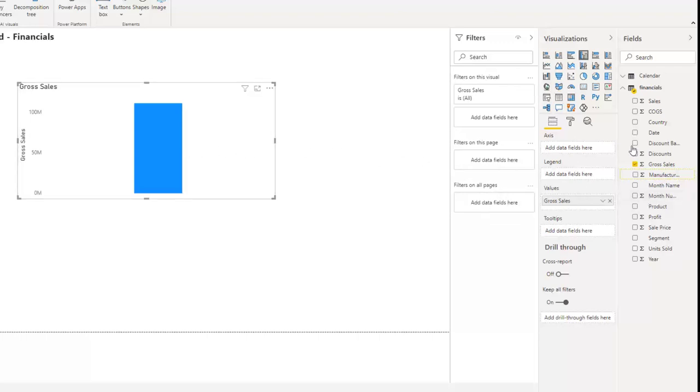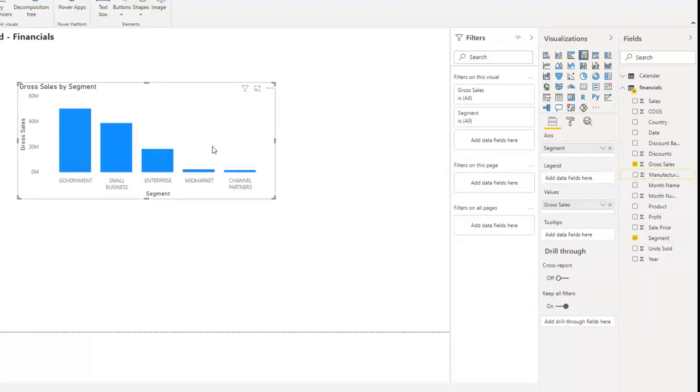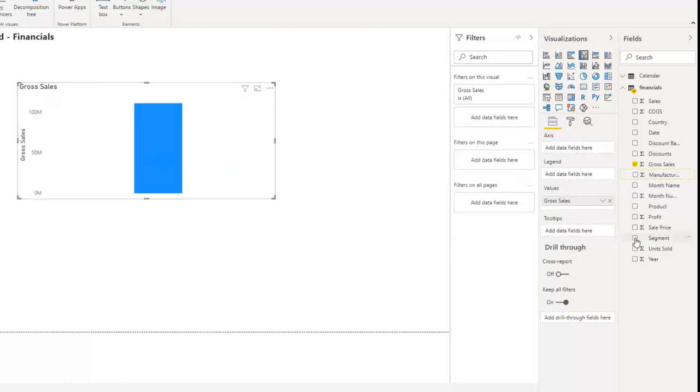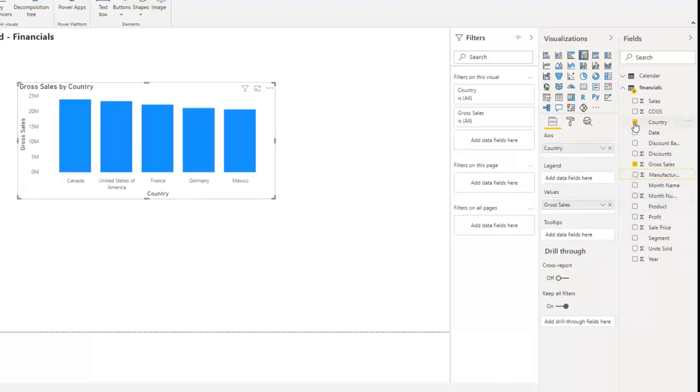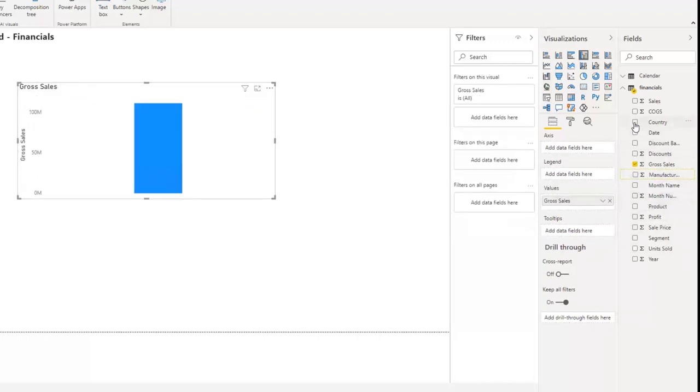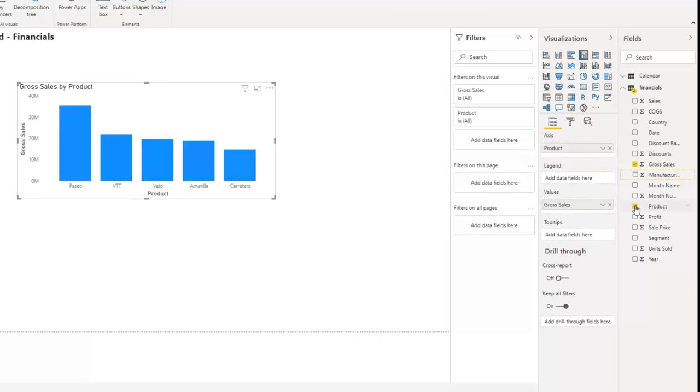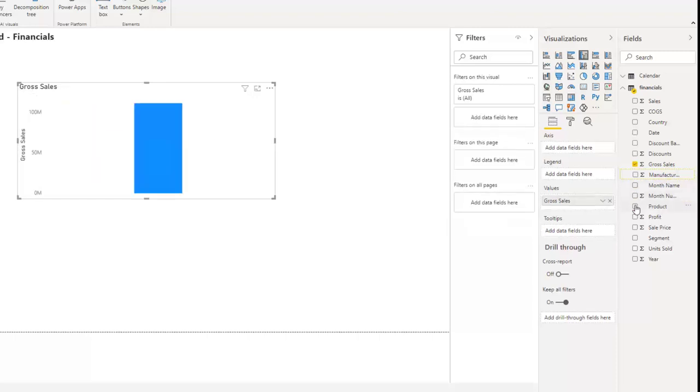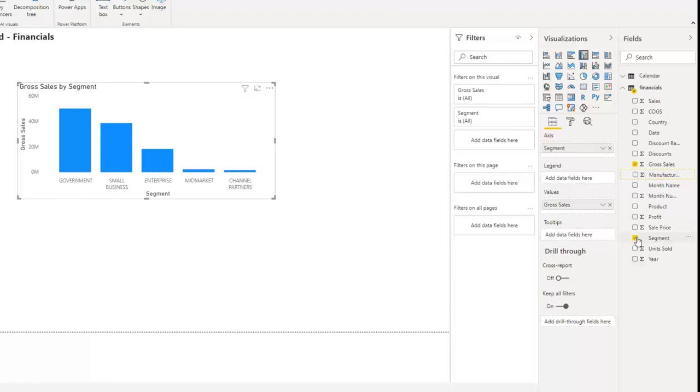So if I want to slice it by segment, I just click on segment and it's sliced by segment. Notice that it also sorts it by descending order. Or instead of segment, I can slice it by country there. Or instead of country, I can slice it by product. Okay, let's go back to segment.